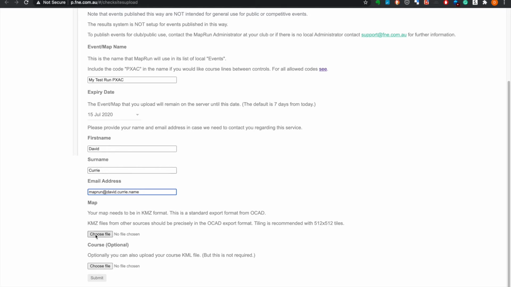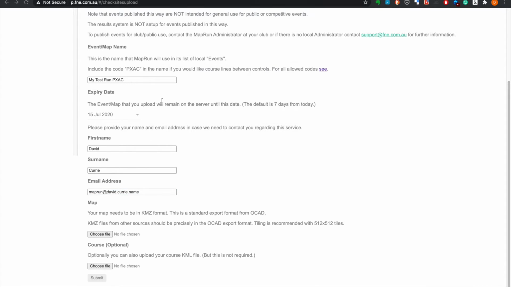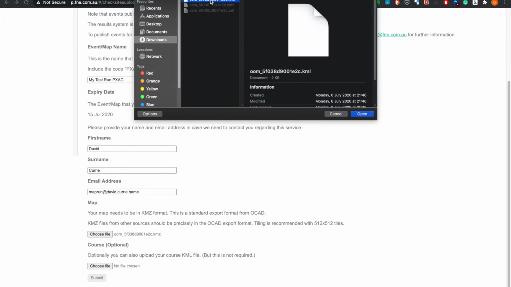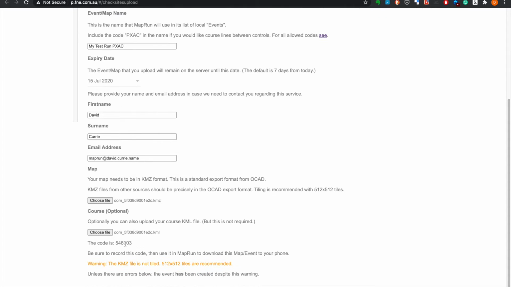Then upload the map and course files that you downloaded from Open Orienteering Map. Once you have clicked Submit, wait until a 6-digit code is returned, which we will then use in the MapRun app. You can safely ignore the warning about the lack of tiling as long as you're using the new MapRunF app.